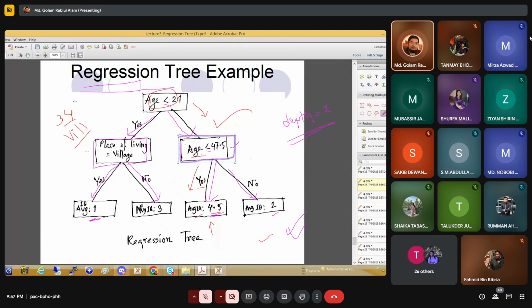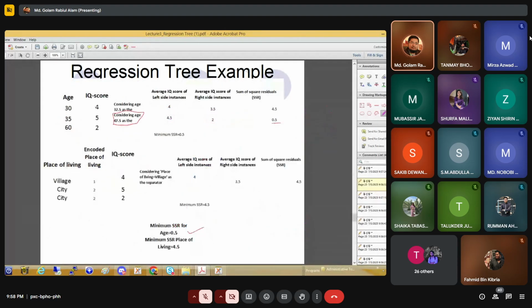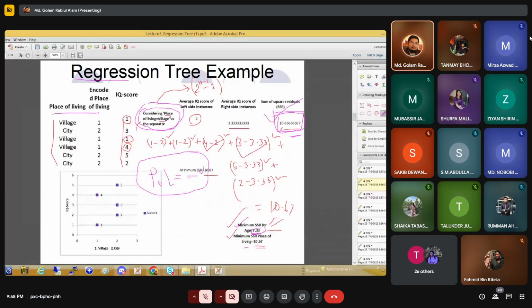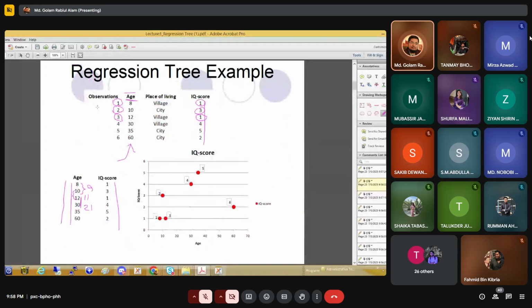Okay, now we have constructed the regression tree. As I already mentioned, the given data set is for training, so utilizing the training data set, we have already constructed our regression tree. Now think about a test case, maybe observation number 10, where the age is 34 and the place of living is village. It is given.